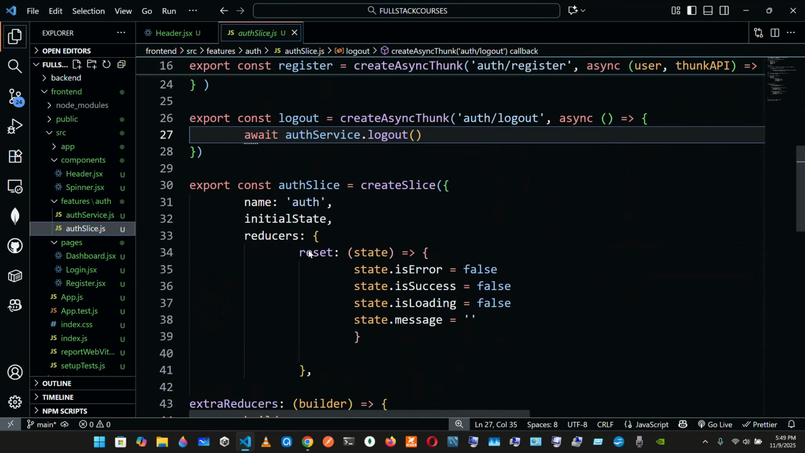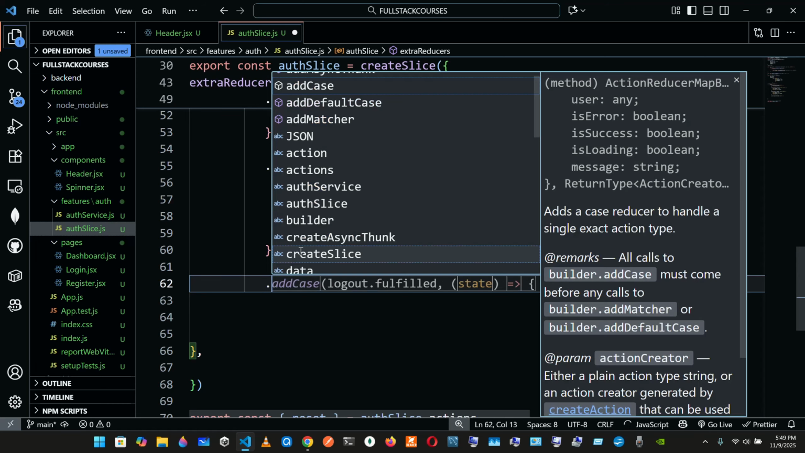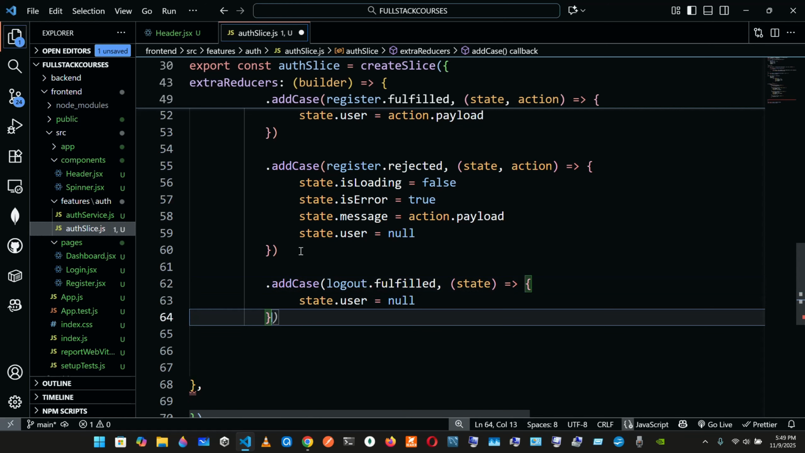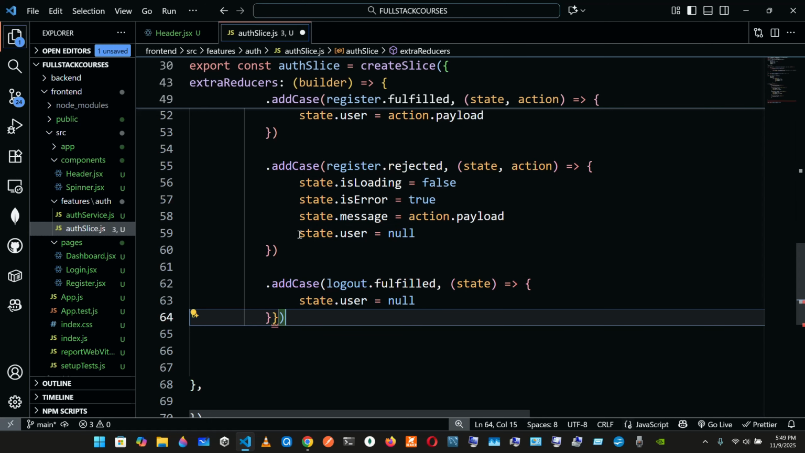So the only thing is just go into the auth slice, and we're going to go below here and have an addCase. So we're going to have the logout.fulfilled, that is the first argument. The second argument is going to be the arrow function with the state, and then state.user, which we need to set to null. Okay, so add that case, logout.fulfilled, state, and then state.user, and we set it to null. Yeah, we need to close the curly brace and then the parentheses like that.